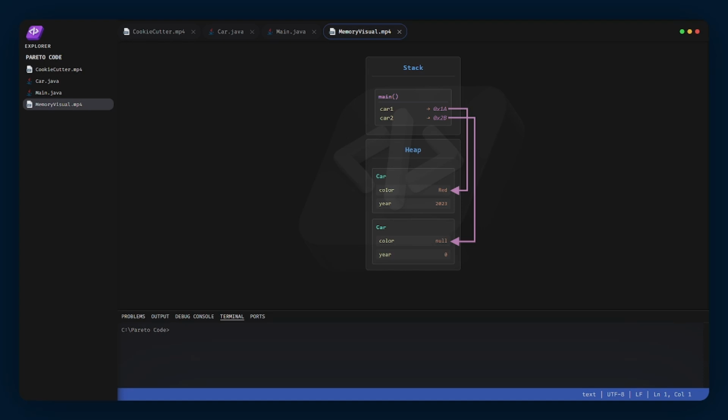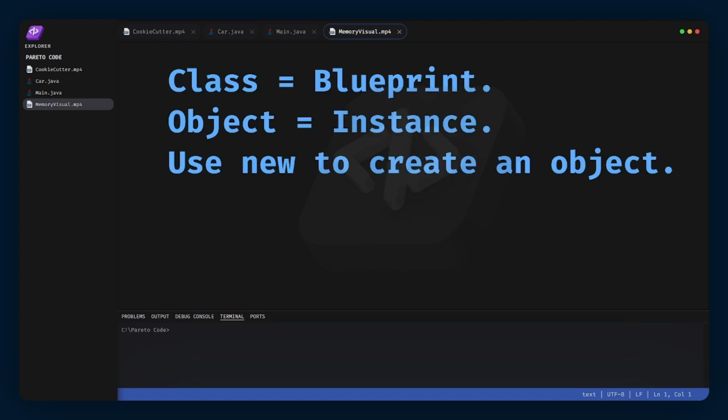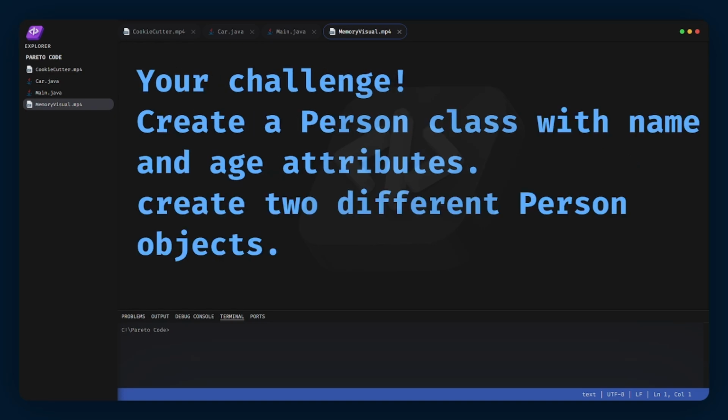And that's the fundamental concept of classes and objects in Java. If you can remember that a class is the blueprint, an object is the instance, and you use the new keyword to create it, you've mastered the most important idea in object-oriented programming.